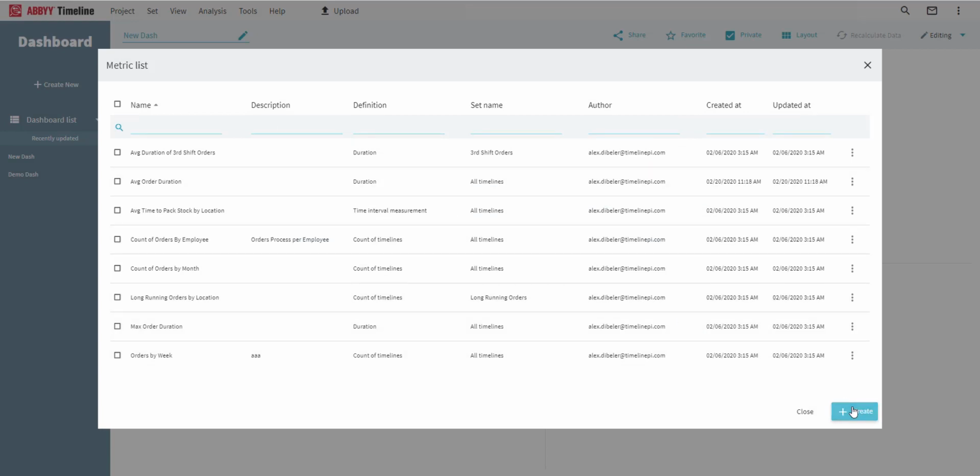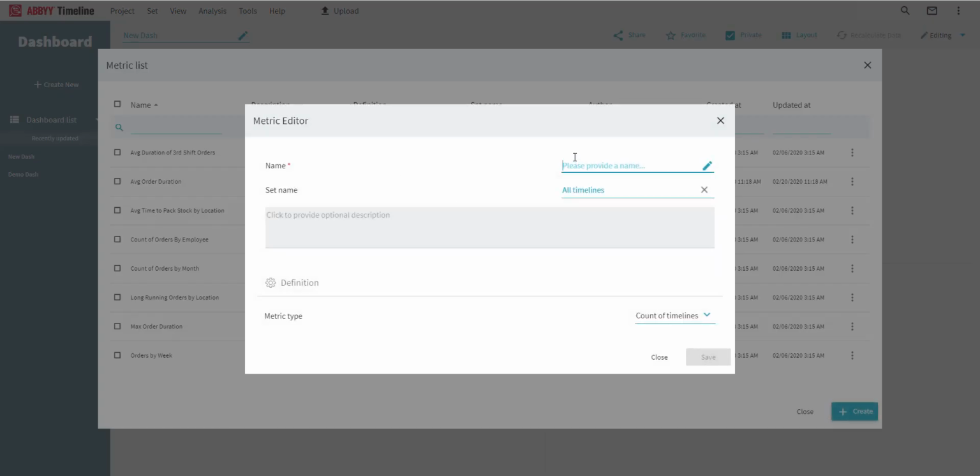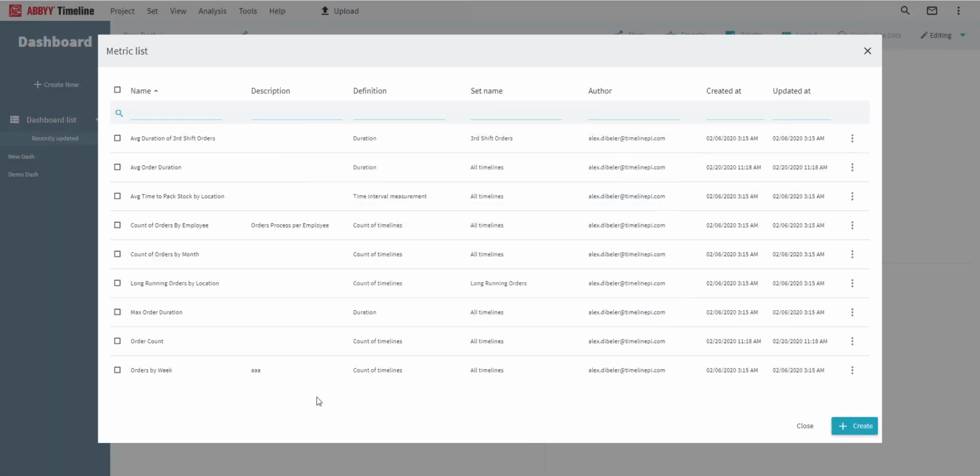I'll choose to create one more saying our order count. So we'll name that. Count of timelines should work for us. That's essentially going to be a count of orders in this scenario. I'll save that one. Now I've added two more metrics to my metric list. So I can close this out.